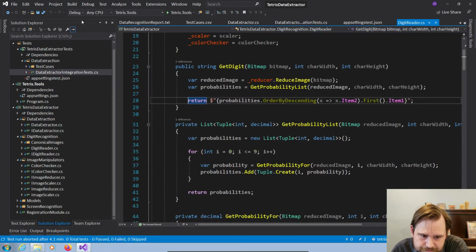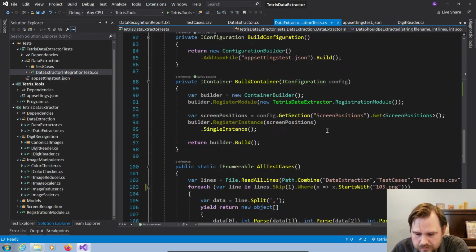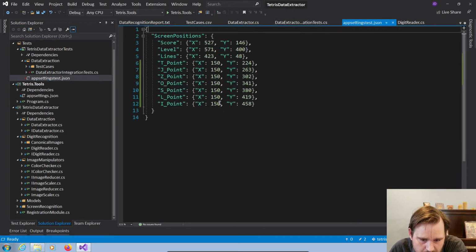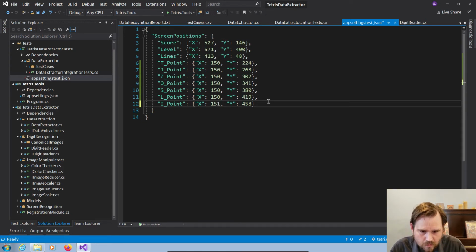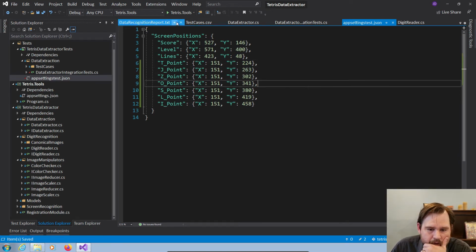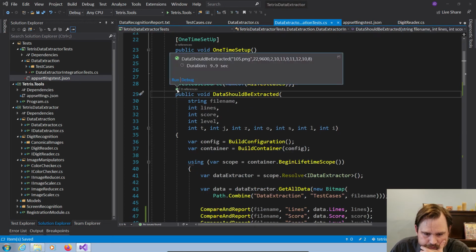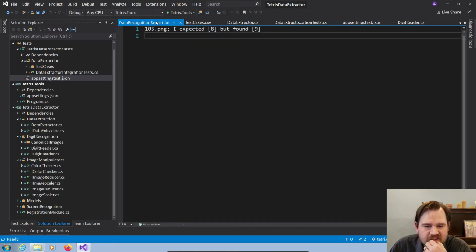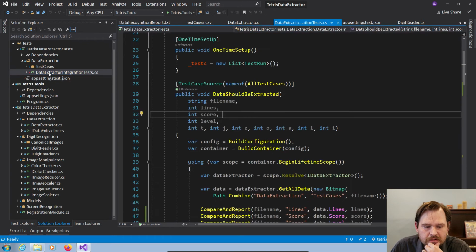Let's try that. So right now I'm only running for 105. So I'm going to move the box over one more for all of them because they all line up to the same X value. Okay, let's run this. And that's run. So we still have an issue. We still have an issue. But everything else still works.